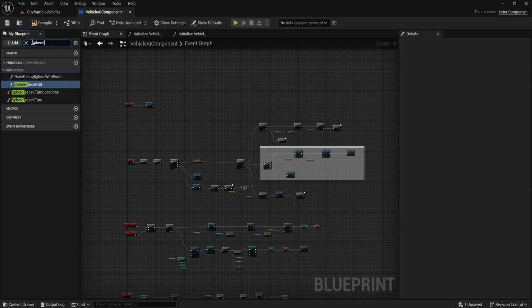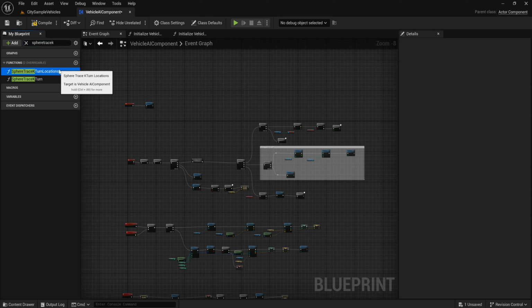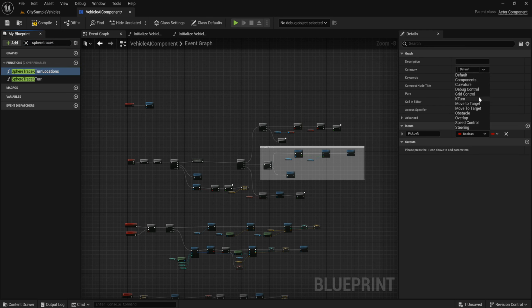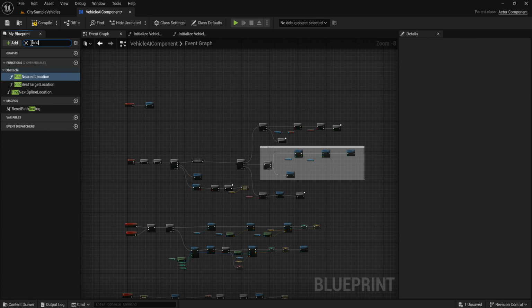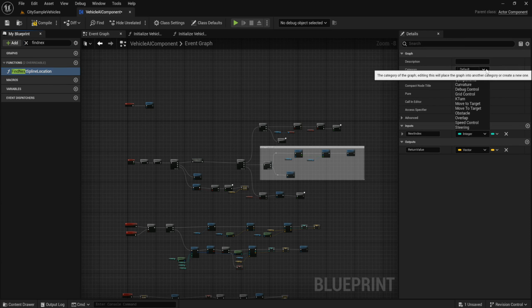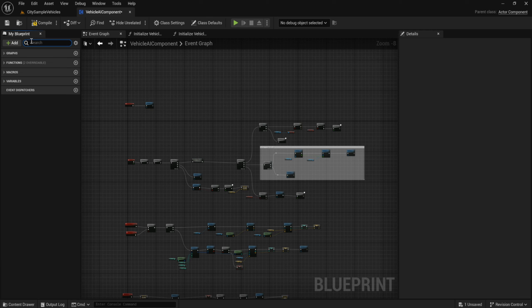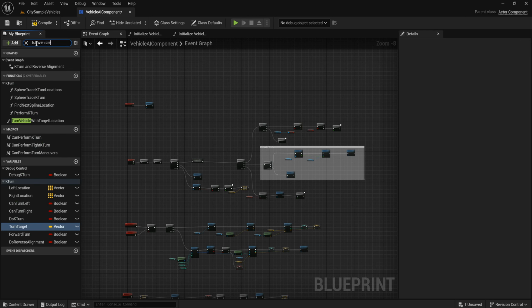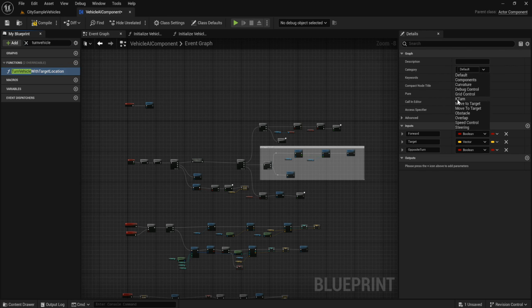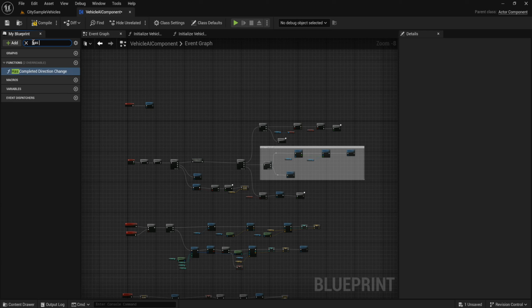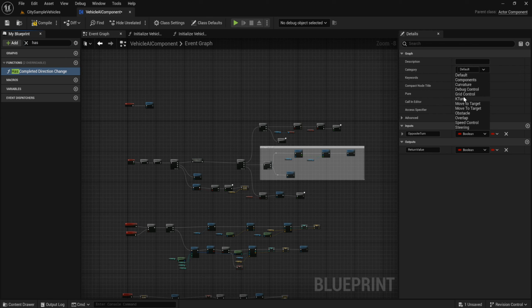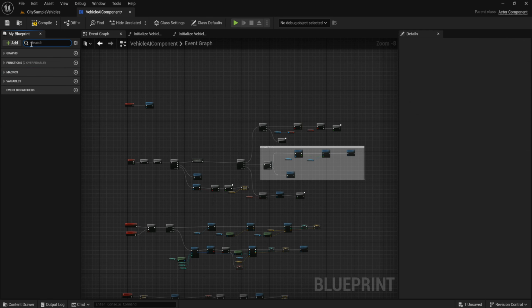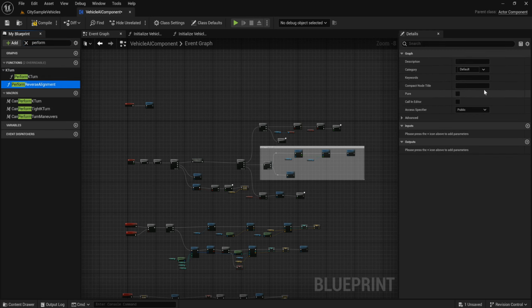Then the pattern functions. Fear stress pattern location, go to pattern. Find next plan location is pattern. Perform pattern, go to pattern. Turn vehicle with target location, pattern. Has completed direction change, pattern. Perform reverse alignment, pattern.